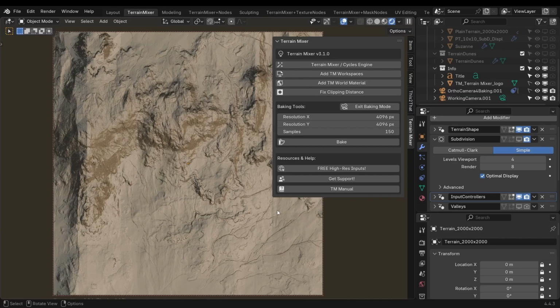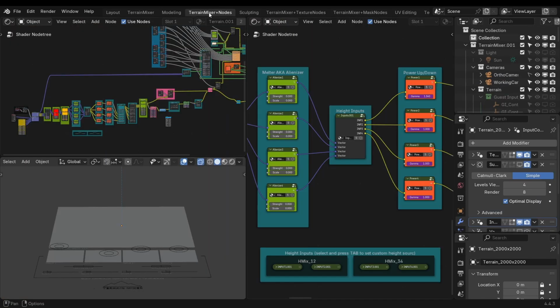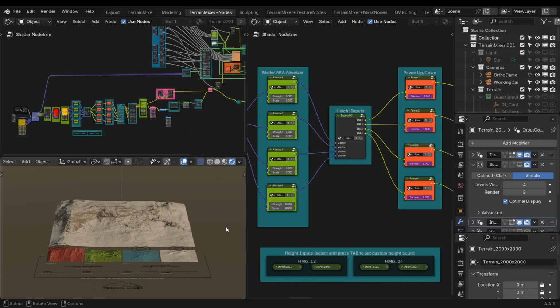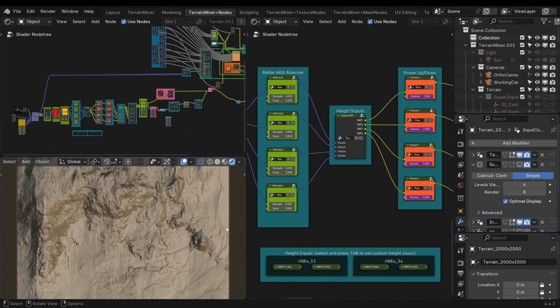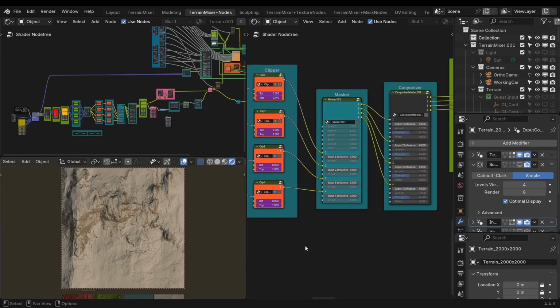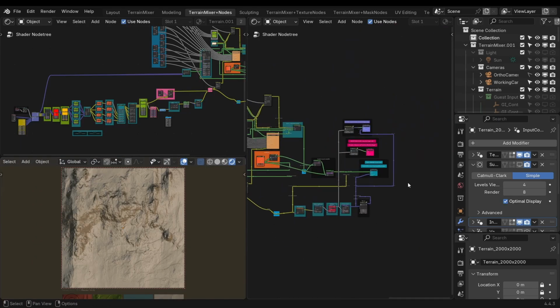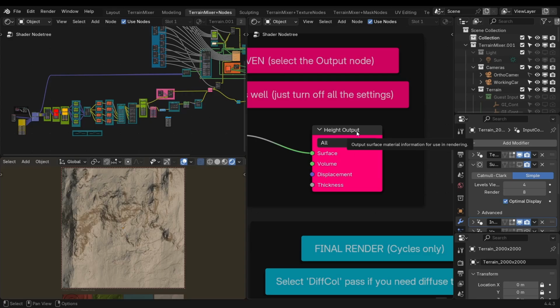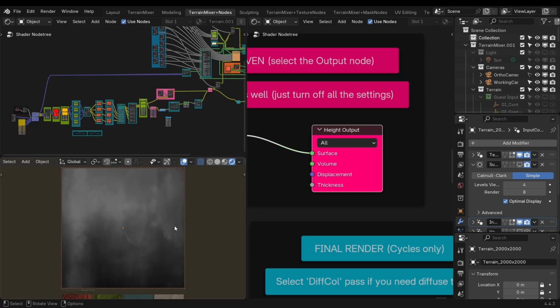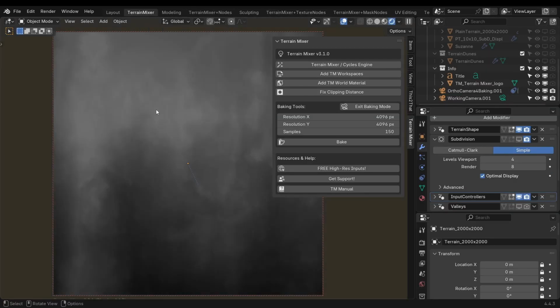You can bake your mix without any subdivisions, and the reason for that is, if we go here, let's arrange it to have a similar preview, all the way to here, and we'll select this height output node. There you have it. Now, if we go back to this Terrain Mixer workspace, you see that we have a detailed height mix. Now, to prove that, of course, I will have to bake this height mix to a texture.